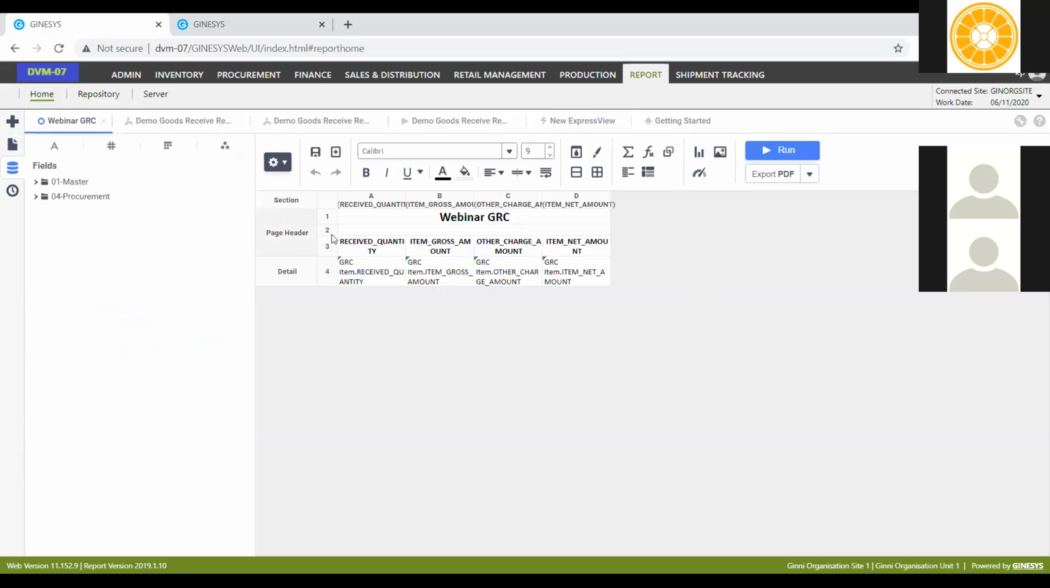So if you see the default, there's a page header on which you have the labels. What is the received quantity, right? So we are using the GRC item received quantity. It has automatically taken the name from the data source field. For GRC item gross amount also, it has taken the same name from the data source field. So all of this is done automatically.